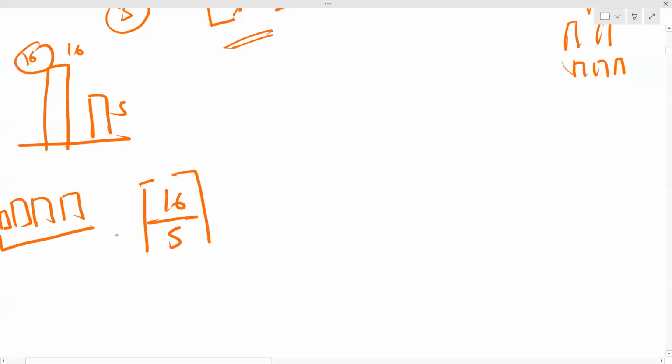Not floor, ceil. This is the minimum number of piles that are required. 16 stones, and if each pile can have at max 5 stones, how many piles are required? 4 piles, right? Is it clear now? Yes. Now, once you have this, you need at least 4 piles.